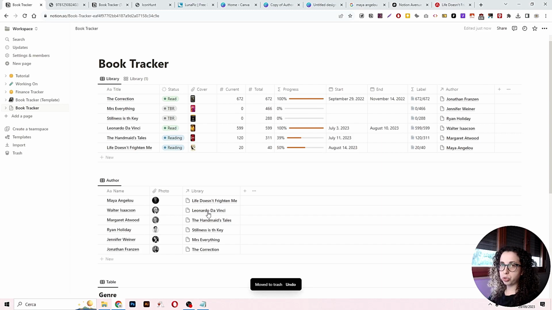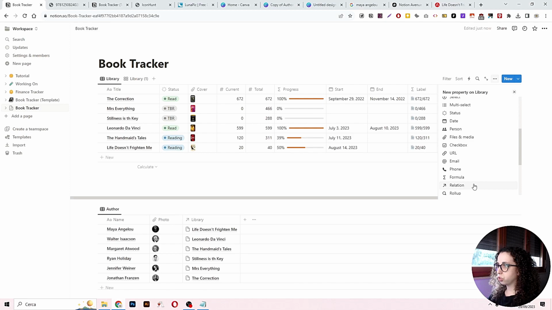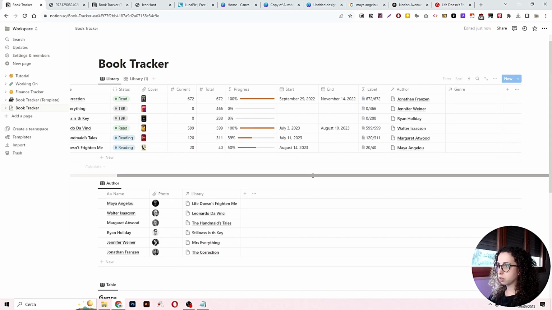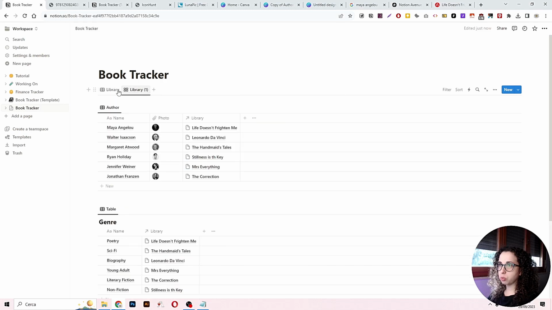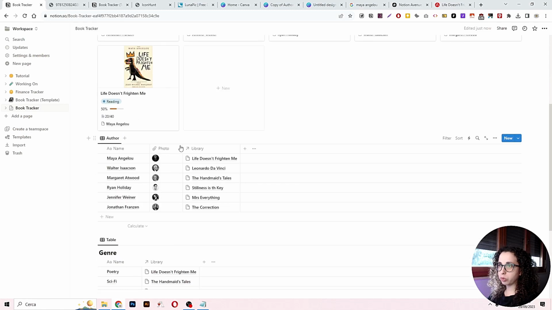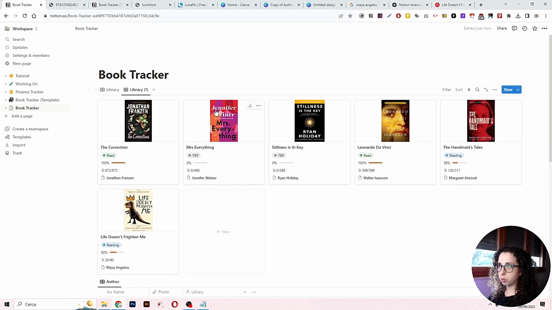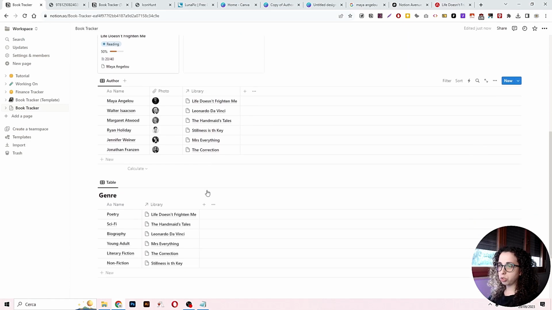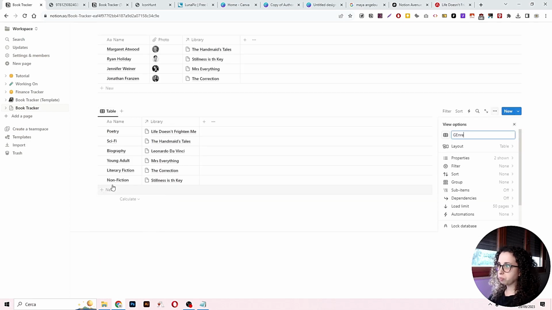And we're going to need to create the relation. We need to do the same. So a relation, genre. So genre, add relation, and let's add. Okay, so right now what we have is this. We have the library with our gallery view. We have our author with the profile image connected to the library, and then we have the genre connected to the library as well. So what I want to do is to first hide this, and that to genre.